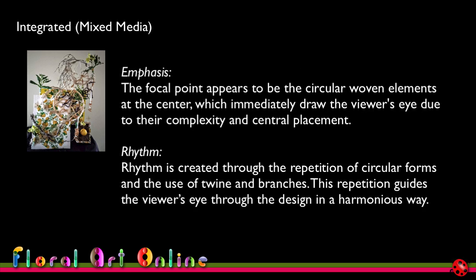Focal point appears to be the circular woven elements at the centre, which immediately draw the viewer's eye due to their complexity and central placement. Shame, because I didn't really want that to be the emphasis, and I can see what it is, but for me, I keep getting drawn to the background, and I don't want that to be the emphasis either. So this design really needed a lot more thinking before it was submitted. But that's how it goes. You give it your best at the time, and then in hindsight you've always got a lot more ideas about what you could have done better.